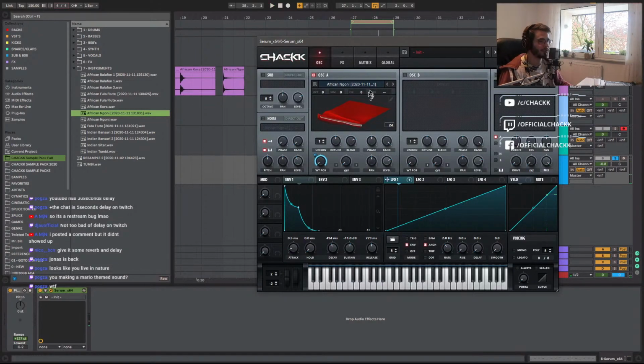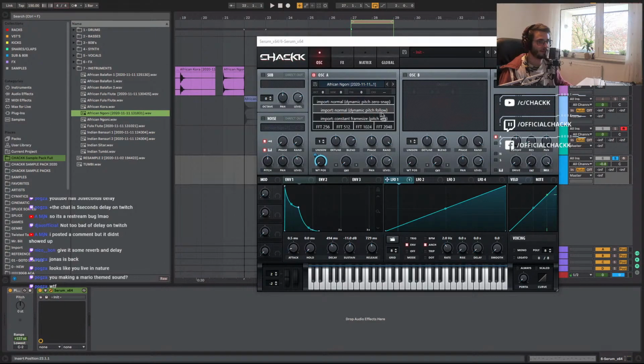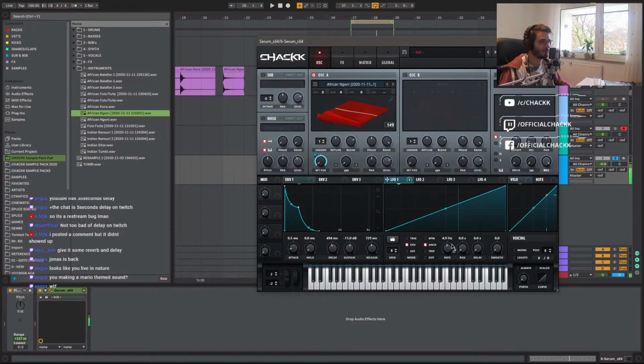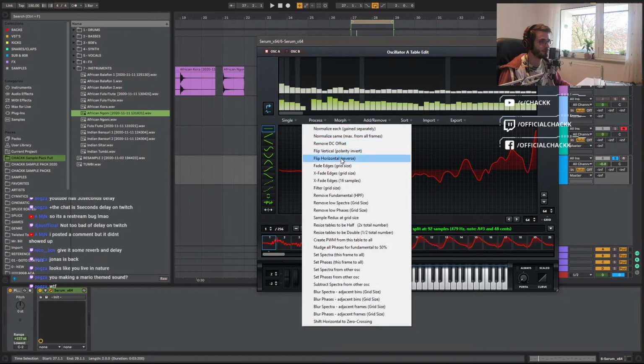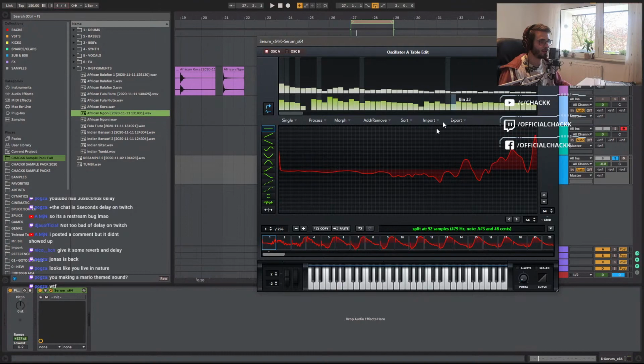Gosh, what the hell? That sounds like a badass. How does a badass sound like? Why does it sound like that? Sometimes the importing algorithm is really weird. Sometimes it works really good. Sometimes it just doesn't work good. I don't know why. Oh god, what have I done? Let's get back.